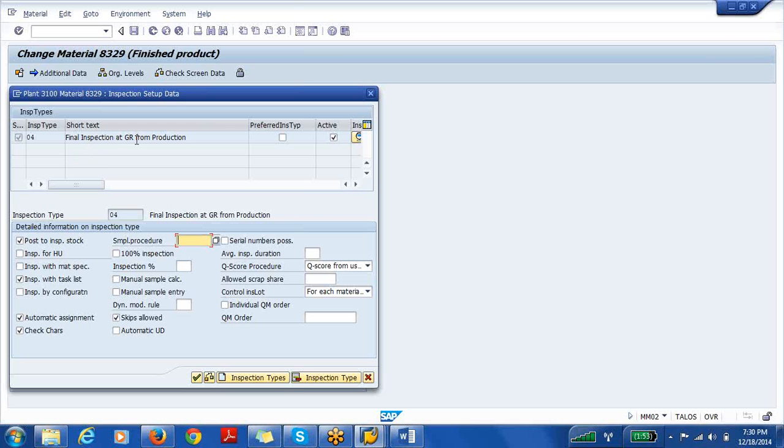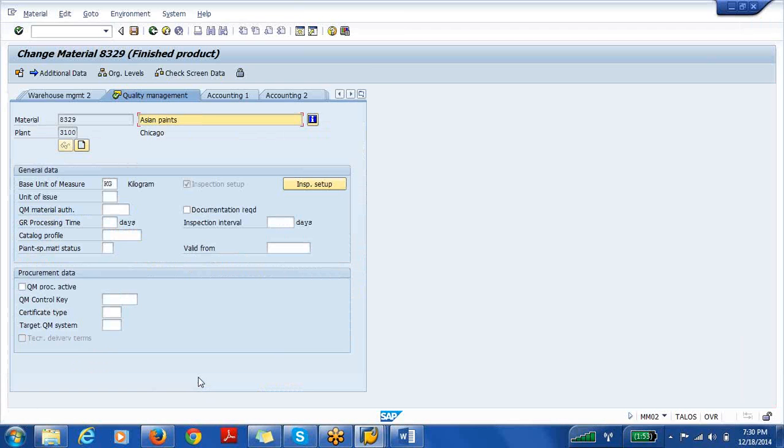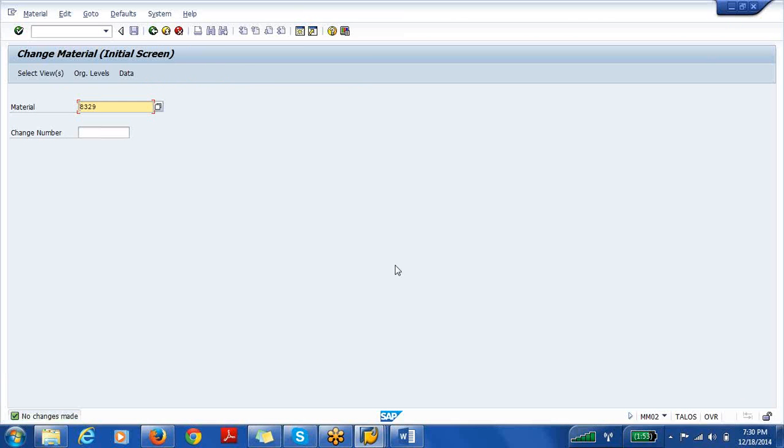Final inspection at goods receipt from production. So that's been activated. That's active. And the detail information is right here. Okay, that is wonderful. Go ahead and save it. Okay, so that's done. What would be the next step?